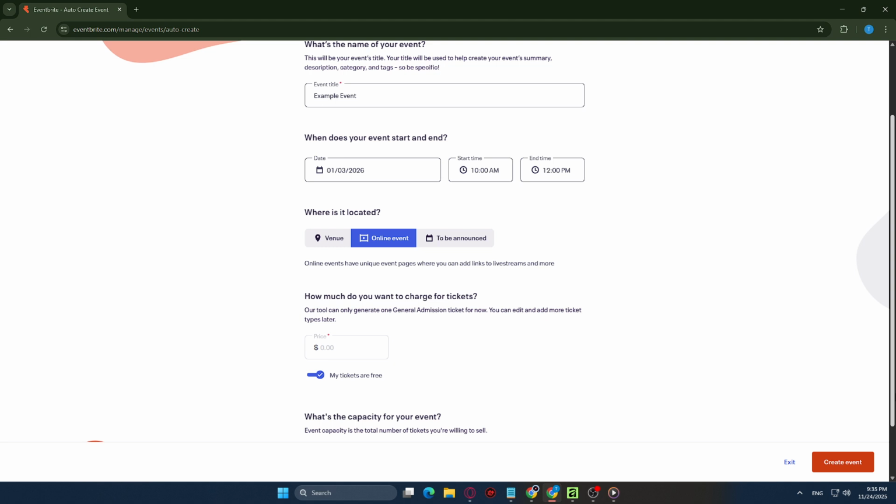A quick tip: keep your title short and searchable, use the correct time zone, and make sure the date doesn't clash with other commitments your audience might have. If you plan to host across multiple regions, consider noting the time zone in the title or description later.